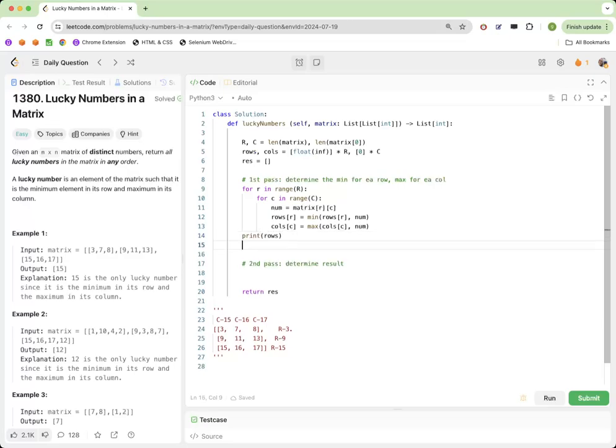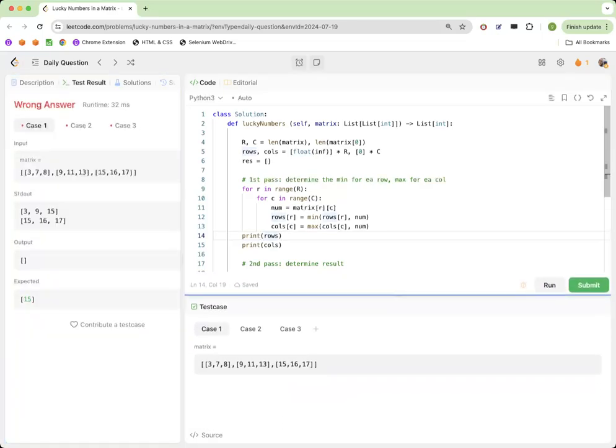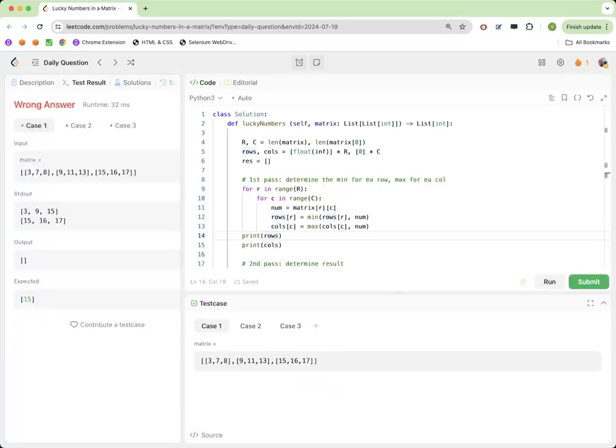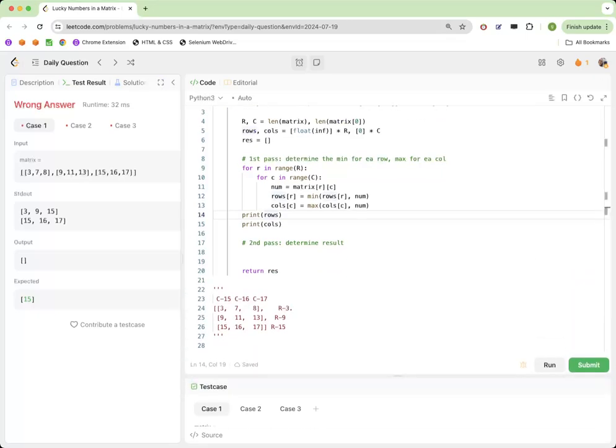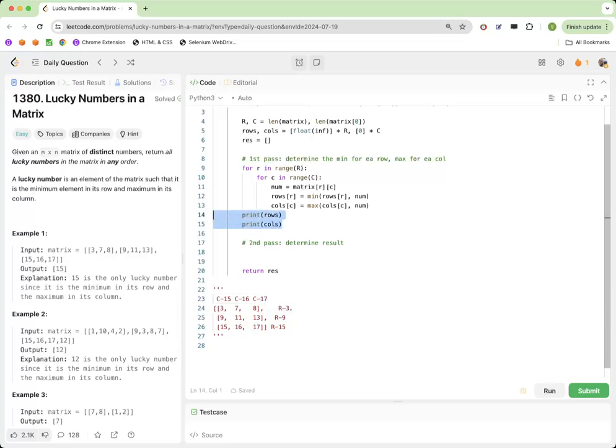Why don't we just verify? Let's print rows and print columns. Okay, give that a go. When we look at the output, we see that we do get what we expect: 3, 9, 15, those are the row minimums per row, and 15, 16, 17, the maximum per column. So why don't we continue with our logic and go to the second pass.